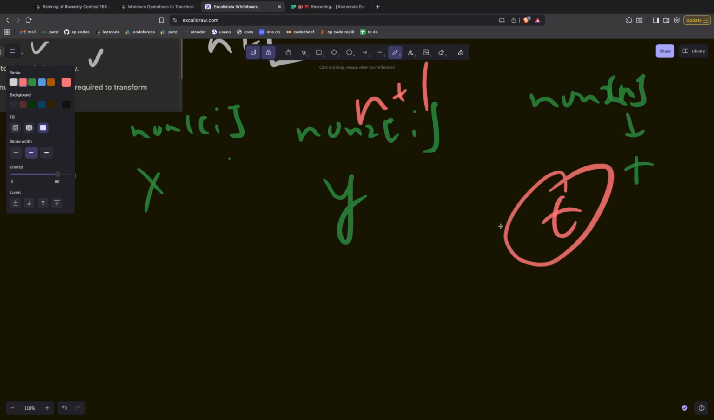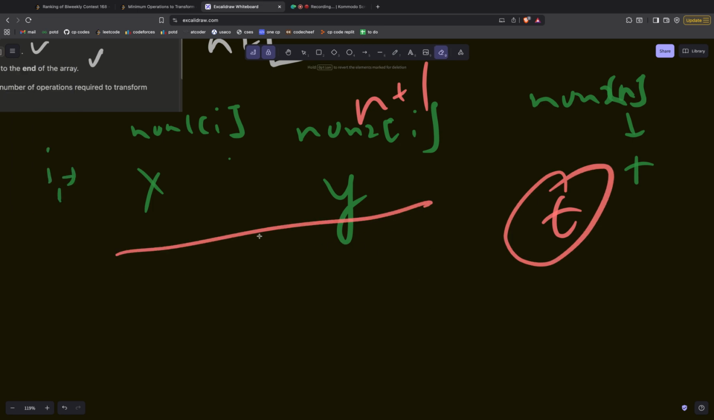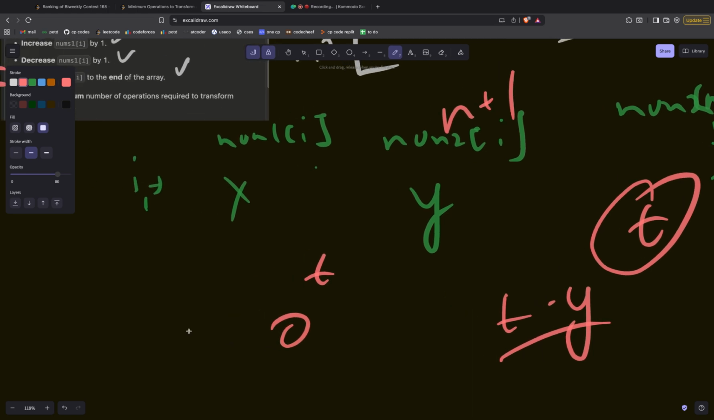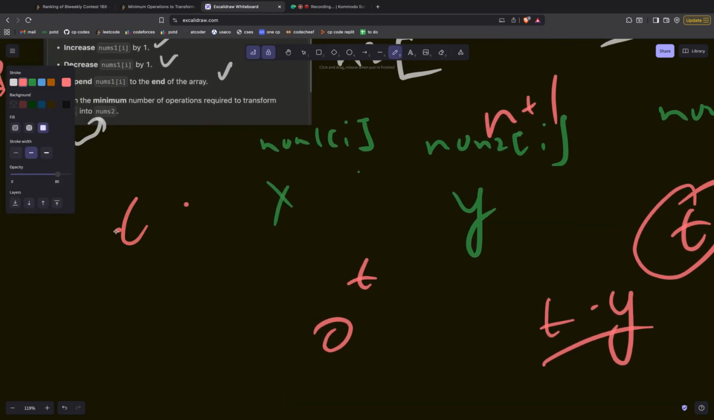If t is greater than x and y, then the minimum operation that you can do using this index is t minus y. So if t is here, then the minimum operation is 0. If t is less than both of them, then the minimum operation is x minus t.